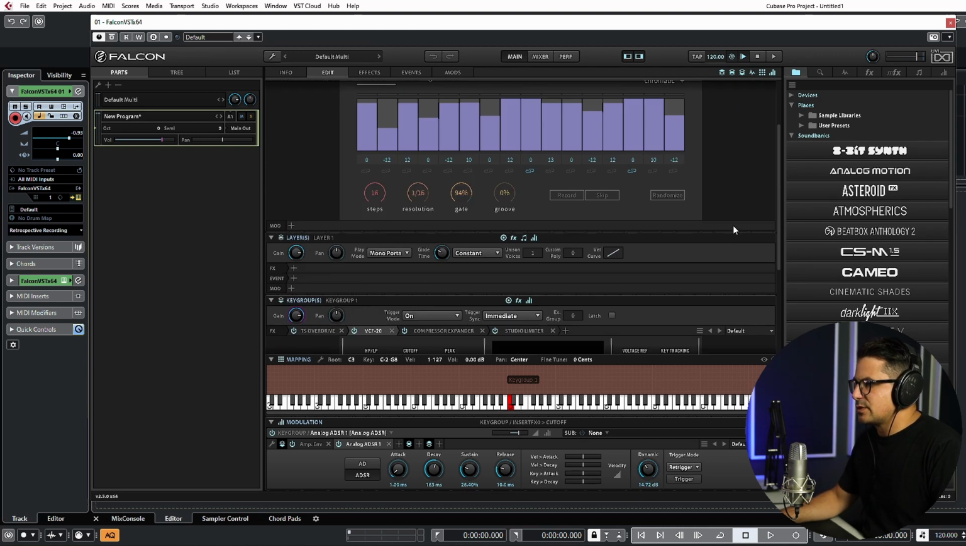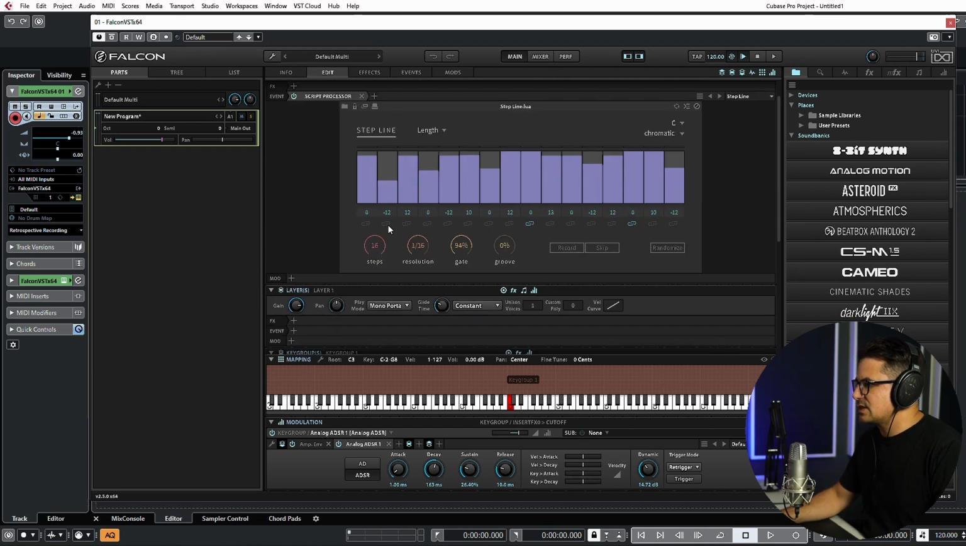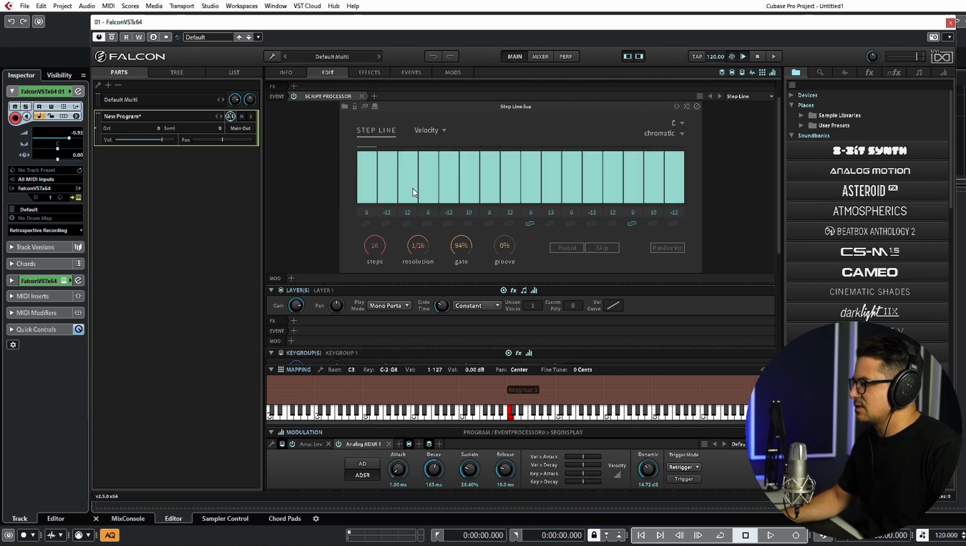This is dynamic, so I want to just play around with the velocities here. So we can just click over to velocity.